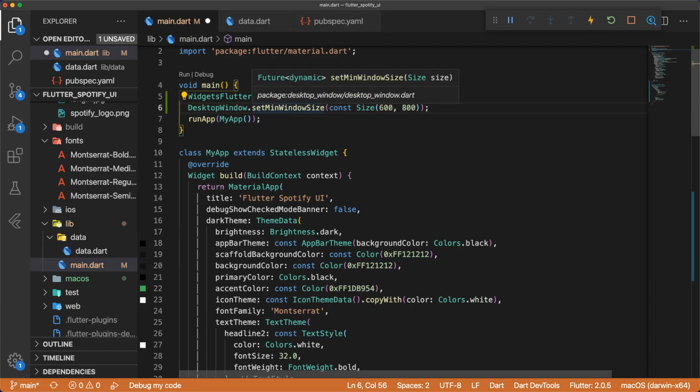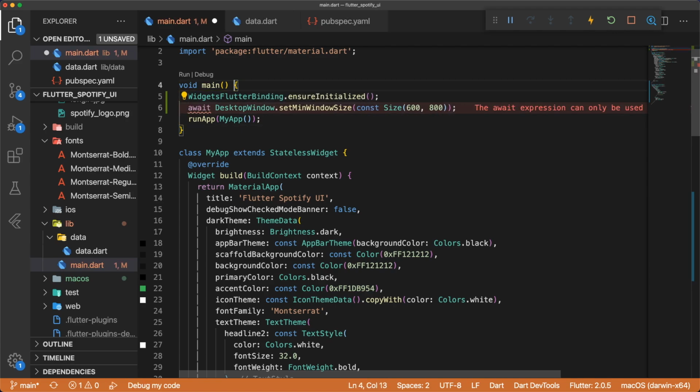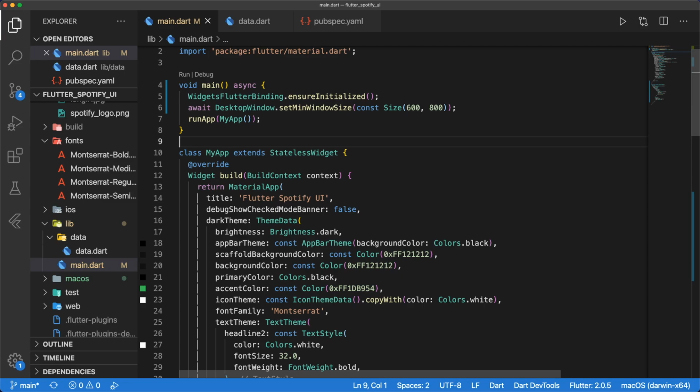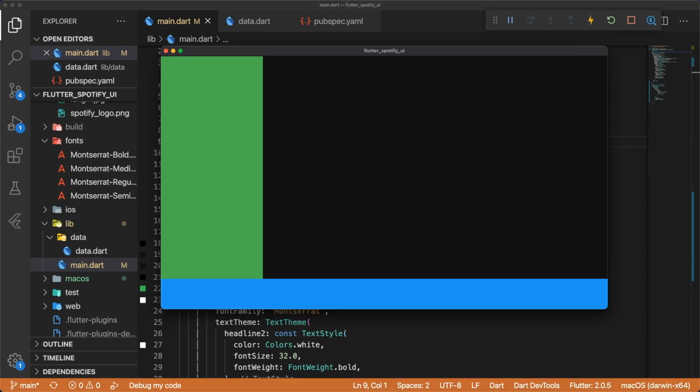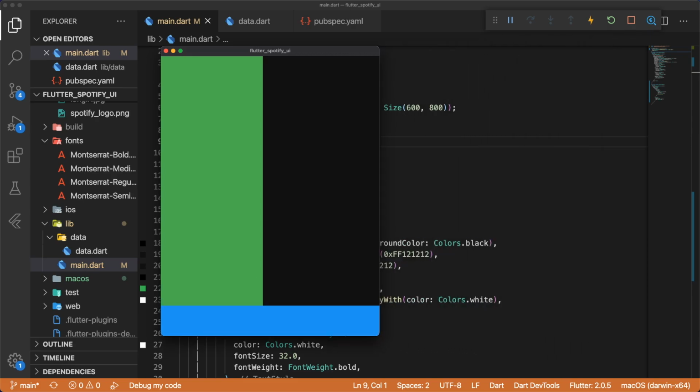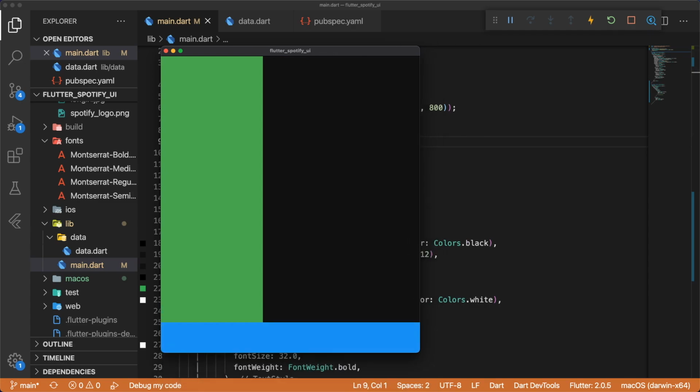If we hover over set min window size, we can see it's a future, which means that we need to await this, and main needs to be asynchronous. And so now if we save that, terminate the debugging session, and then relaunch the app, you can see when we try to make this smaller, it gets stuck right here. And we're no longer able to make this as small as we want.